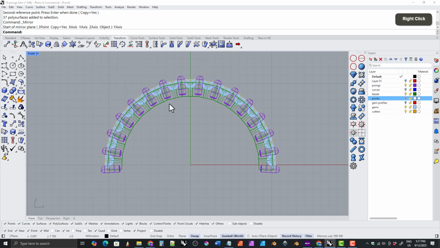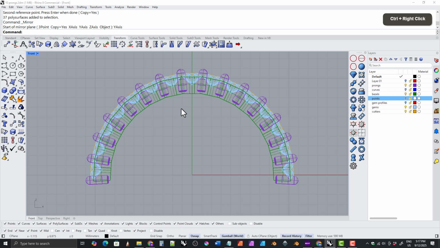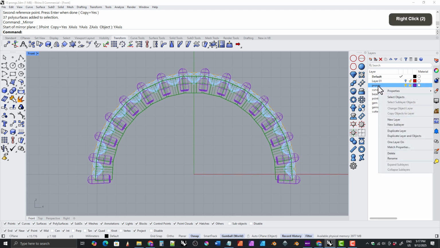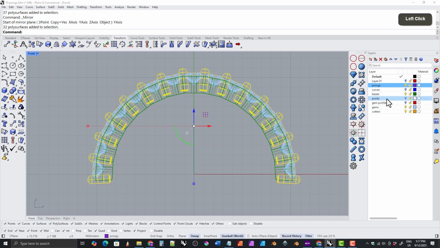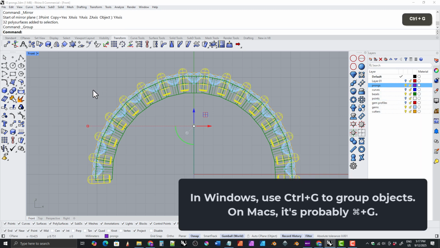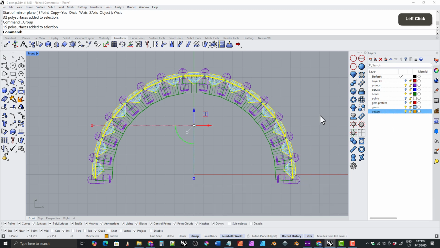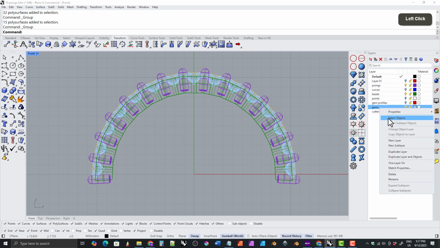Now that's the y-axis while we're in the front viewport. Just to make things more convenient in future operations, I'm going to group all of these things together. So I'm going to select all of the prongs and then group them together. And then I'm going to select all of the cutters and group them together. And then I'm going to select all of the gems and group them together.